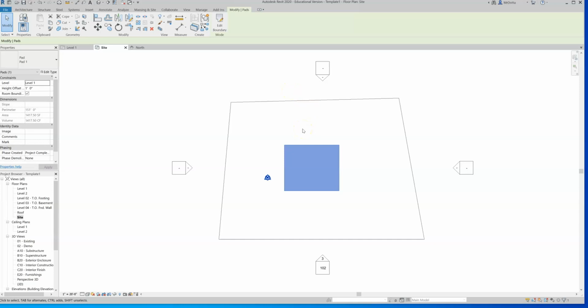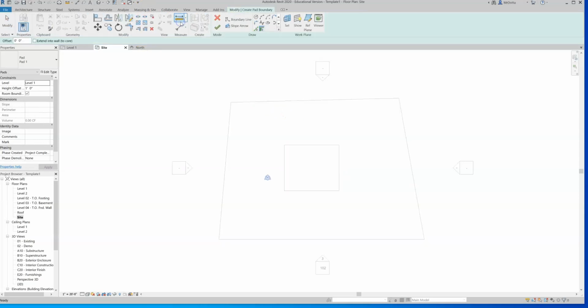Now I'm going to go and add my garage, and you need to do it separately. The program just requires it to be that way. So again, back to massing in site, building pad. I'm going to use the rectangle tool this time, and I'm just going to draw something like this. And we'll be happy with that.